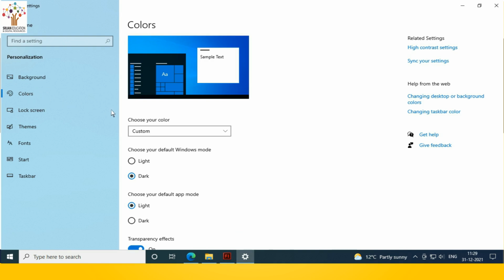Choose Custom from Choose Your Color drop-down. Choose the default Windows mode as Dark. Select Start, Taskbar and Action Center. This will change the color of your taskbar to the color of the overall theme.